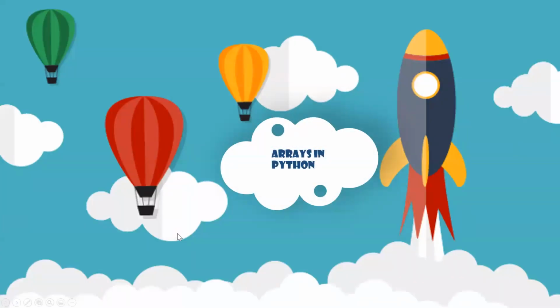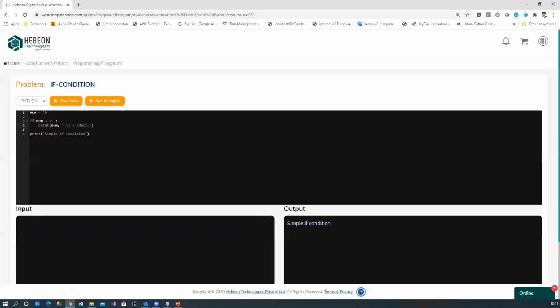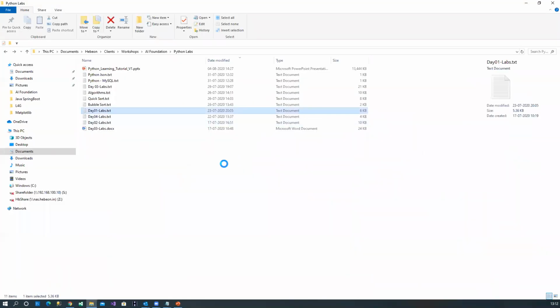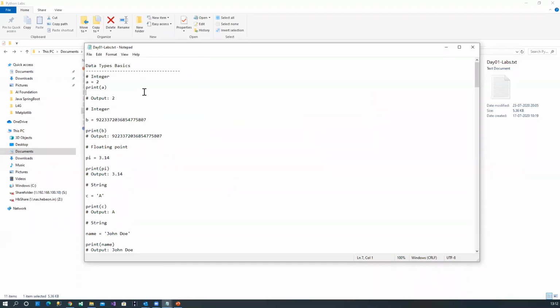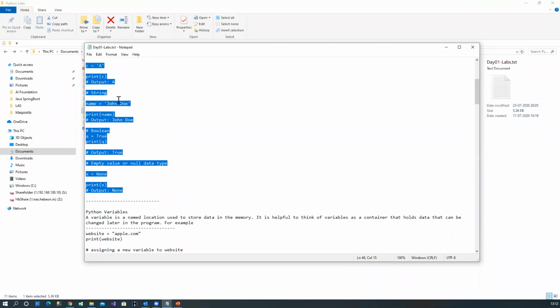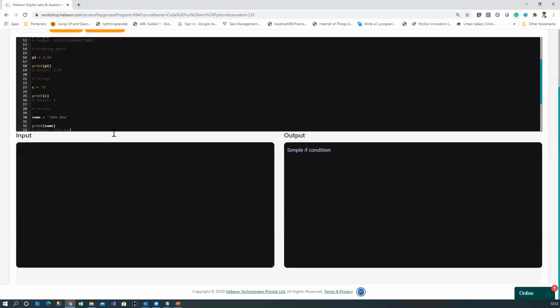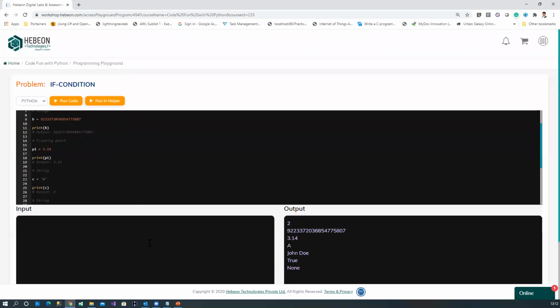So let's leave the class at this level, and I have some labs for you. I'm going to give you a day one file, which contains all the data types. Basically, from here you can copy any example. I have given many examples in one particular sample, so you can go to this website, copy, paste, and run. Sometimes you may need to give a value wherever you have input. When you say input, you have to provide inputs here. Here we have declared the values, so we don't need to give any inputs.